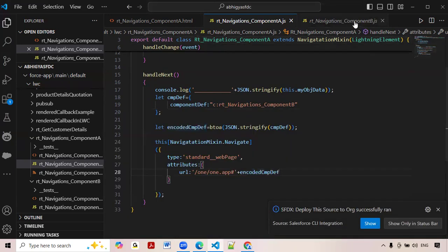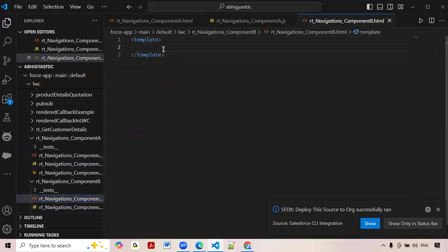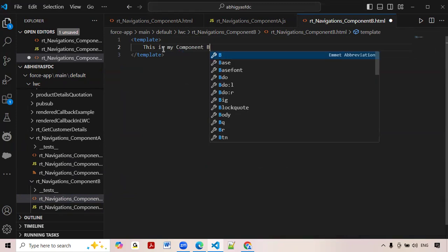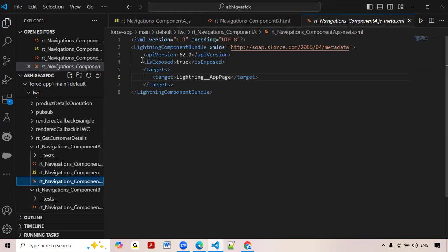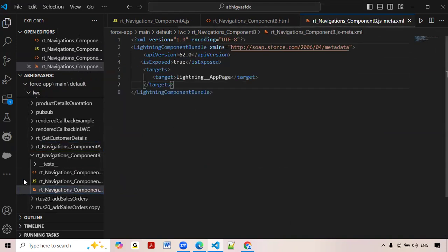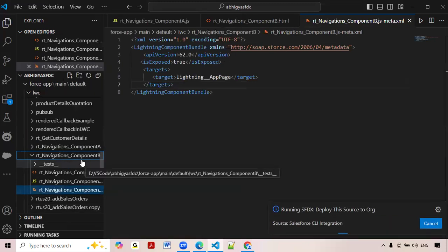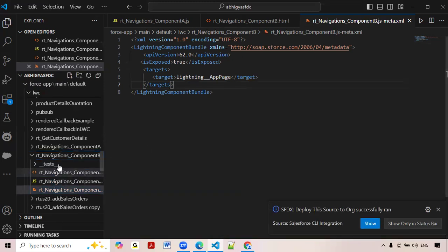Let's come to component B now. At present we are not writing anything, I am just writing in this, this is my component B. That's it. And I am giving targets here. Component B also I am giving targets. So save, I am deploying the second component. Component B also I am deploying. So component B is also deployed.